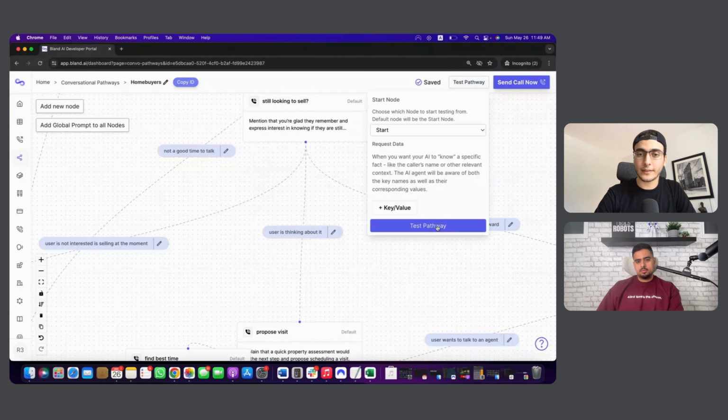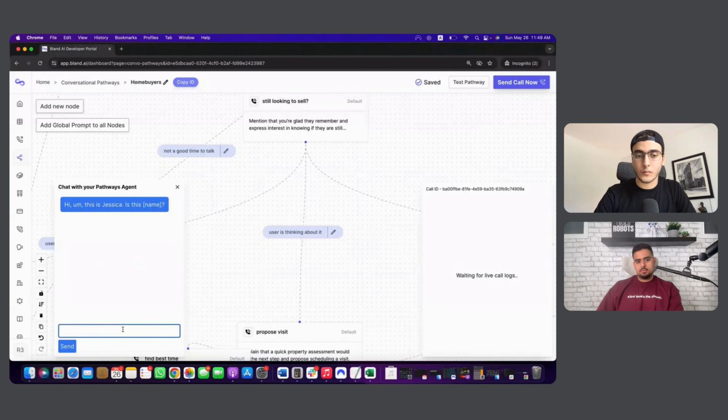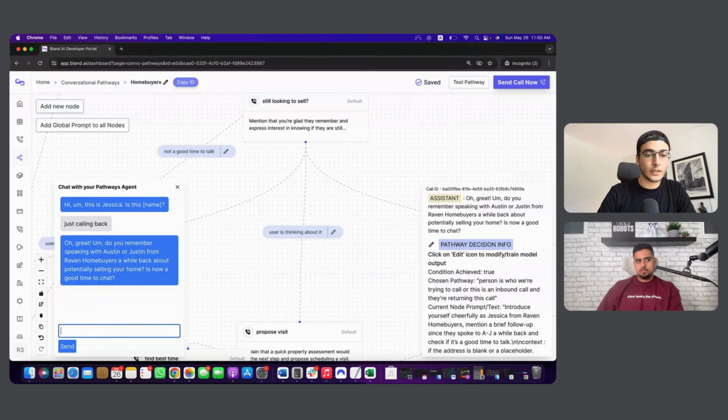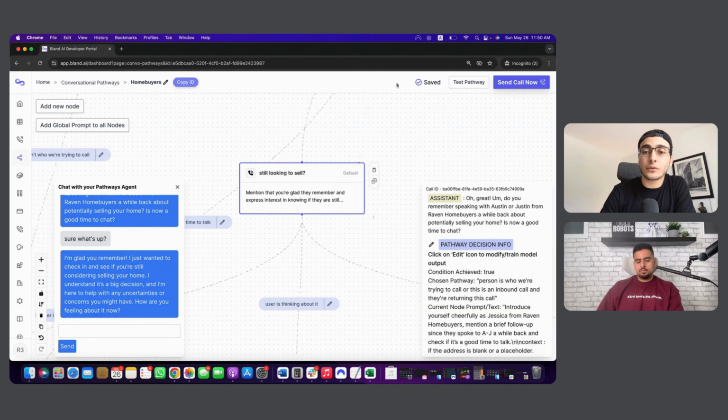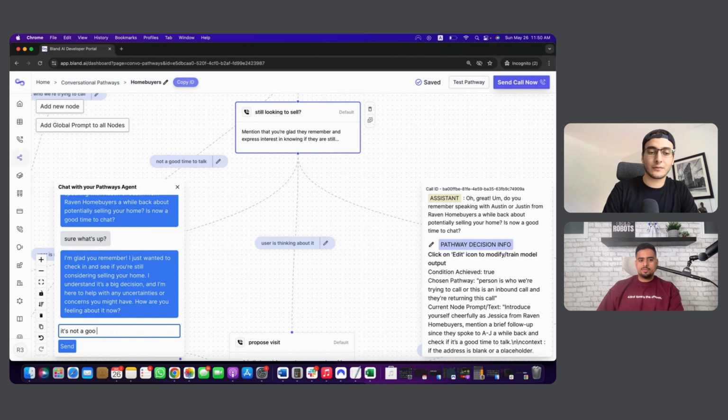I can actually show you if I test this pathway. I'll do just calling back. And then I'll do, sure, what's up? And now you can see, by the way, for those of you who don't use this, it's a super handy tool of test pathways where you can actually see where the agent is at. And now we're at the decision point, where depending on what I'm going to say, it'll go down one of these three pathways. Now, what exactly did you say, Mark? It's not a good time to talk. I need to think about it.